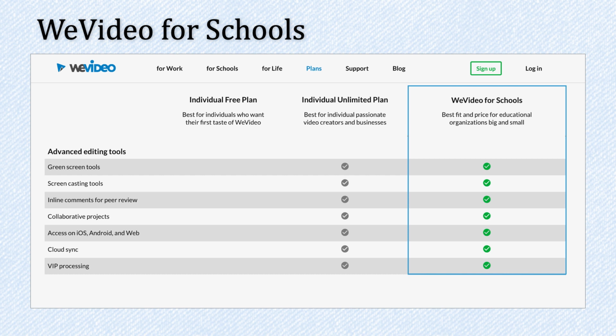There's also some advanced features that come with this. There's green screen tools. There's screencasting. There's ways to do collaborative projects. You can also access this on your mobile platforms. And then there's also some faster processing.